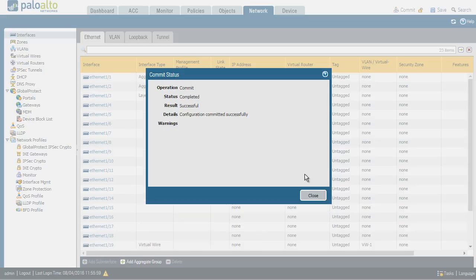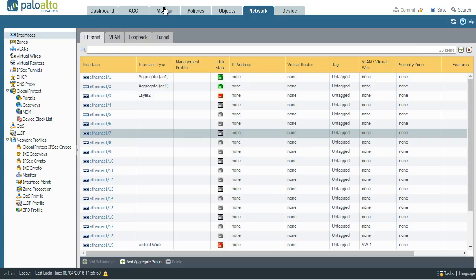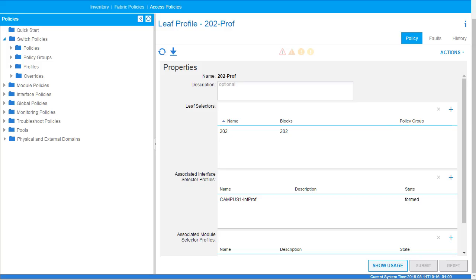All right, perfect, no issues here. Awesome. So we now configured our Palo Alto. So let's start configuring the actual tenant.